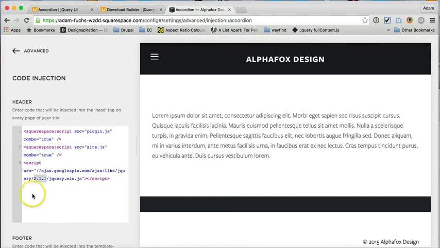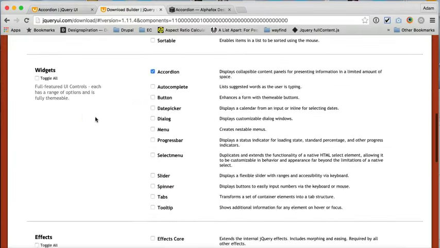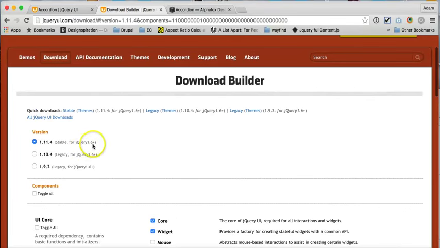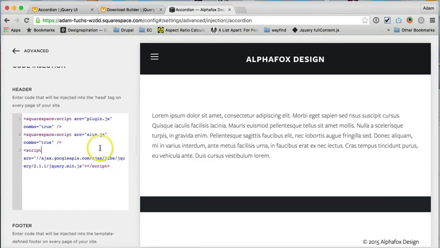1.9.2 is a very common version. 1.7 point something is also very common. This is a little bit newer one, but it does work with the accordions. Notice that up here, when you downloaded it, stable works with 1.6 plus. Actually, they all do. So if you're using, for some weird reason, a version that's not higher than 1.6, you'll have to change that in order to make this work. But we'll put this code in the code header.